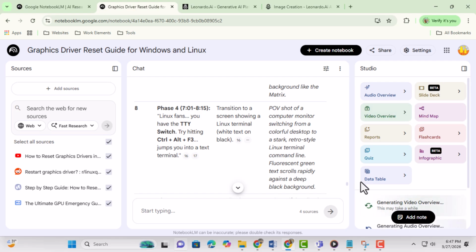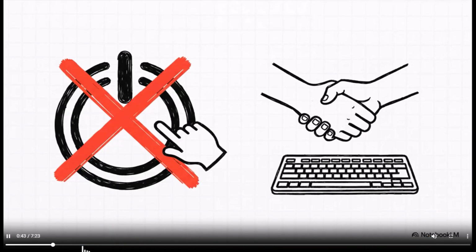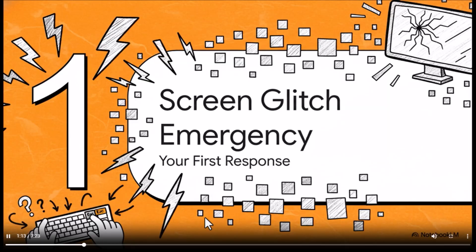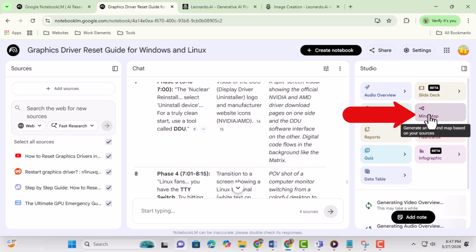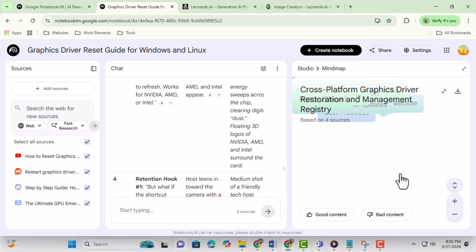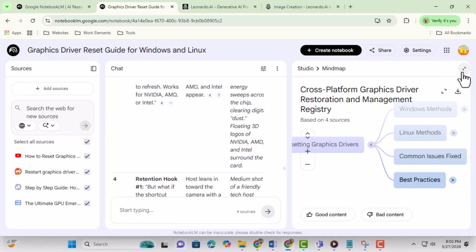Check out this result for PC Error Detective. It adds perfect subtitles and relevant imagery automatically. Next up is the mind map. With one click, NotebookLM visualizes all the connections between your sources. It's perfect for seeing the big picture instantly.